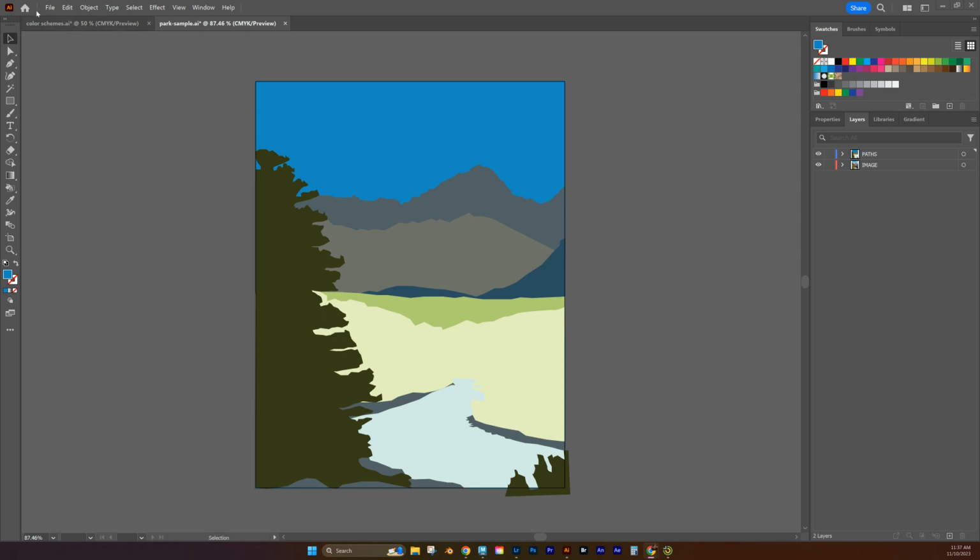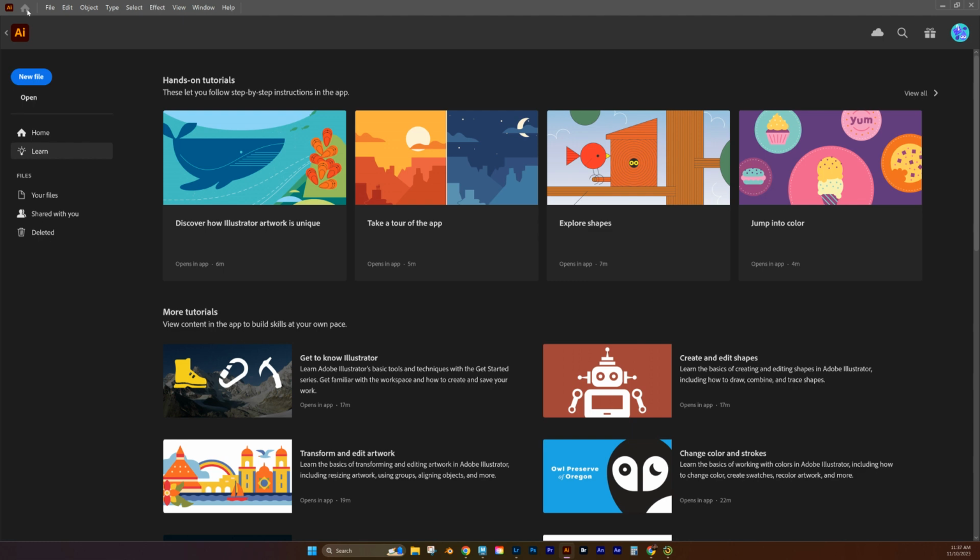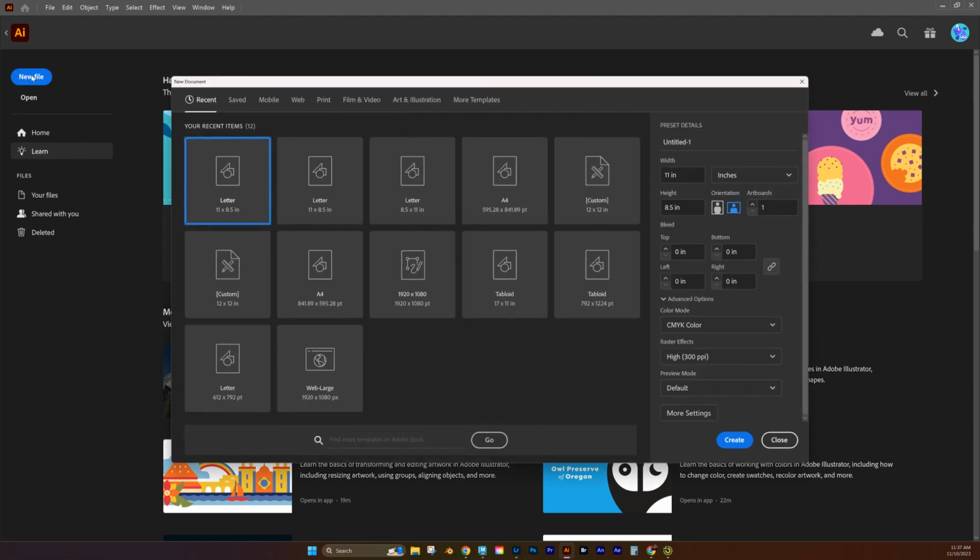Okay, so the first step is to start off with Illustrator at home and create a new file. The file we want is a letter size, which is 11 by 8.5 inches. Mine says inches because I have it set as inches over here, so if yours doesn't, make sure yours says inches right here. The width and the height depend on which orientation this is.